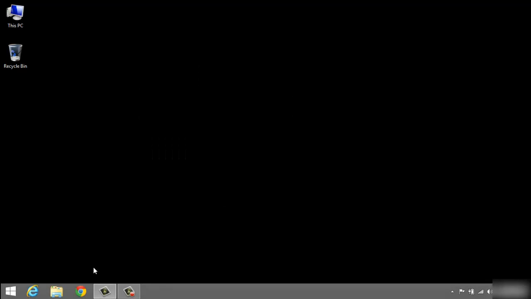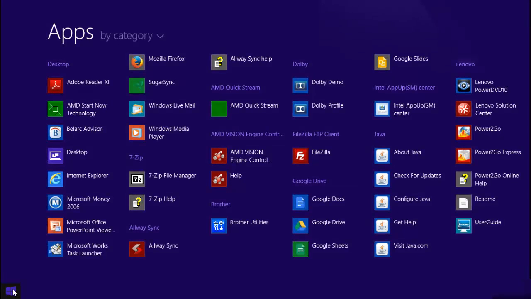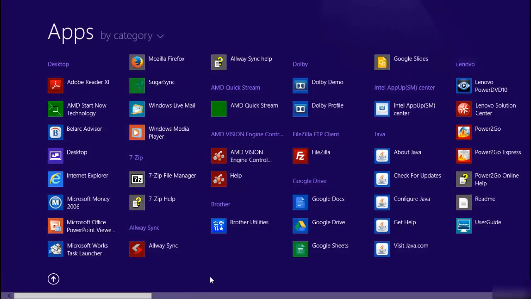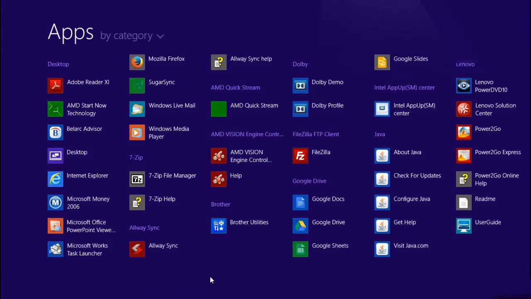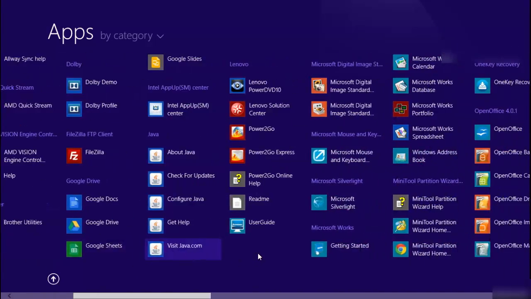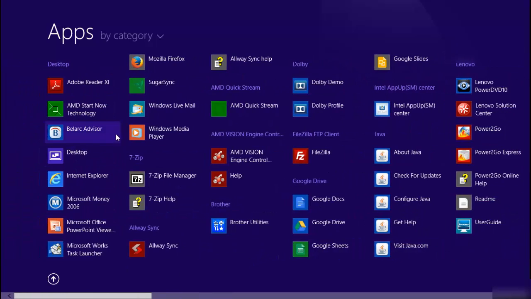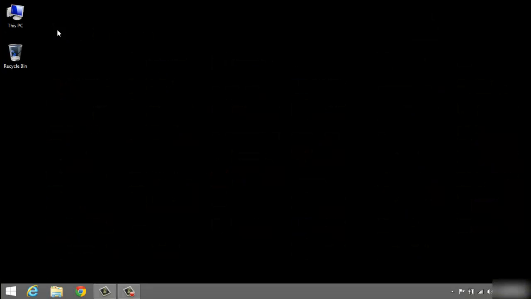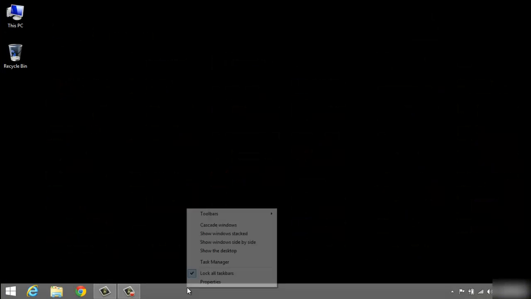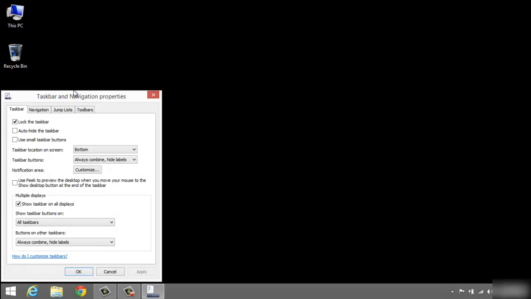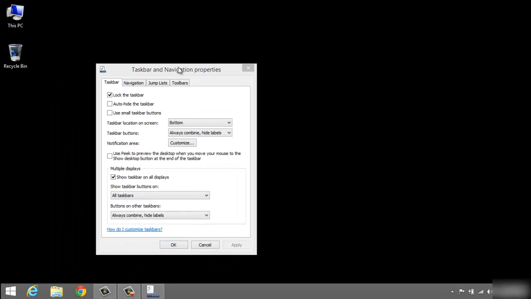All right, so now let's go down and click the Start button. And you'll see now we're coming in to our apps by category. Okay, so that makes a lot more sense when you're coming in from the Start button so that you can see all your apps. So let's go back again. Let's go back into Properties again. Bring this back up here.